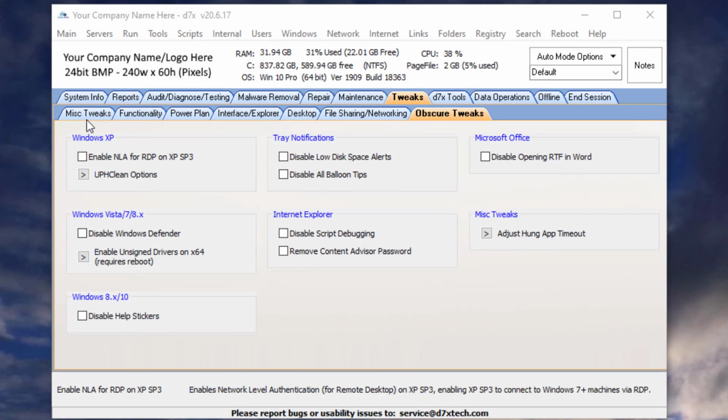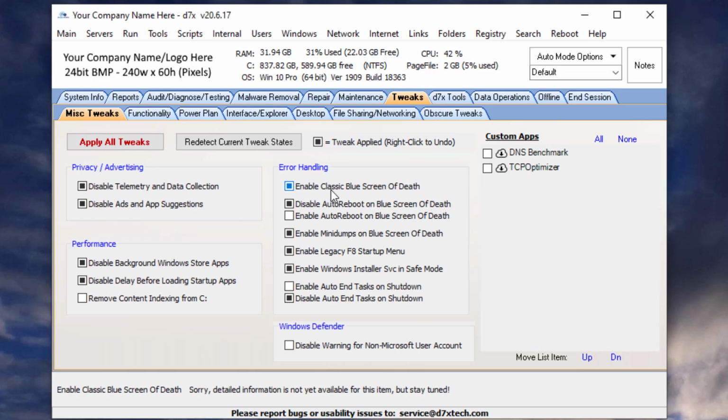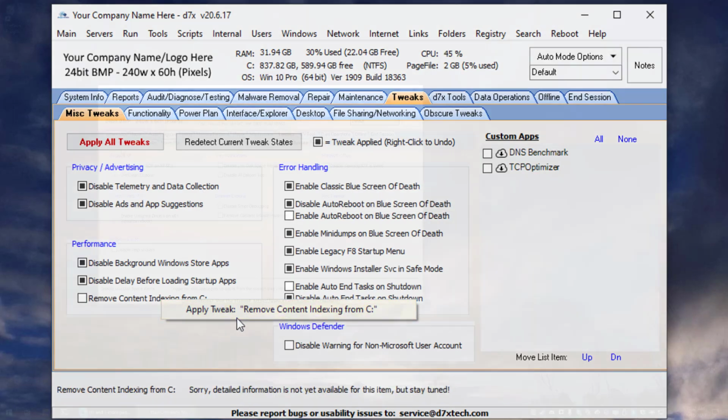I also wanted to show you that when you right-click, since we don't have our buttons anymore, if you would just right-click on the item, you can undo the tweak, that's new, or you can apply the tweak if it's not been applied, as you see here.